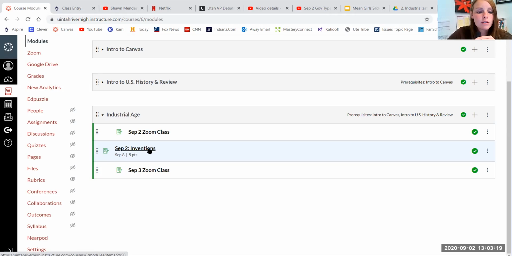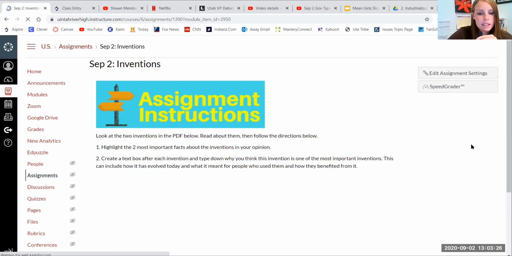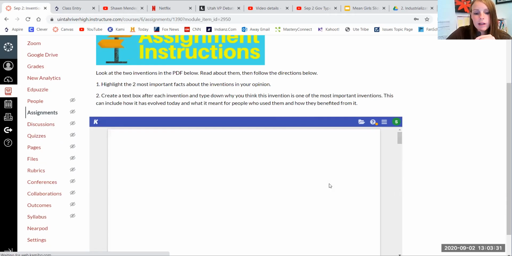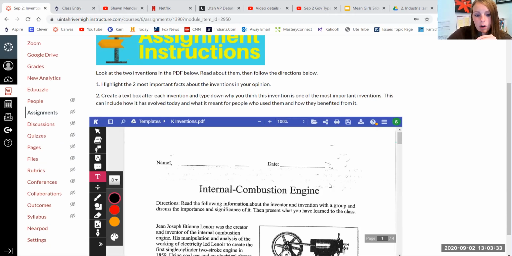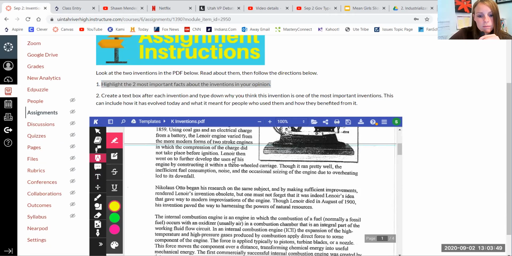The assignment that you're going to do today is the September 2nd Inventions assignment, and this is basically all you're going to do. I have readings about 2 different inventions. Both are important in their own ways. You're going to read them and highlight the 2 most important facts about the inventions, in your opinion. As you read, you just highlight 2 things with this little markup tool. You click on it and then, oh, there we go.